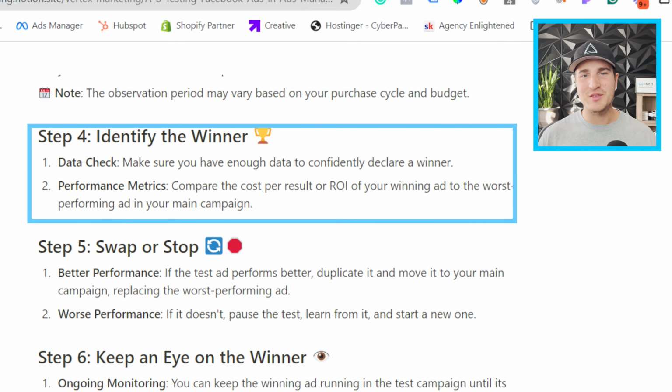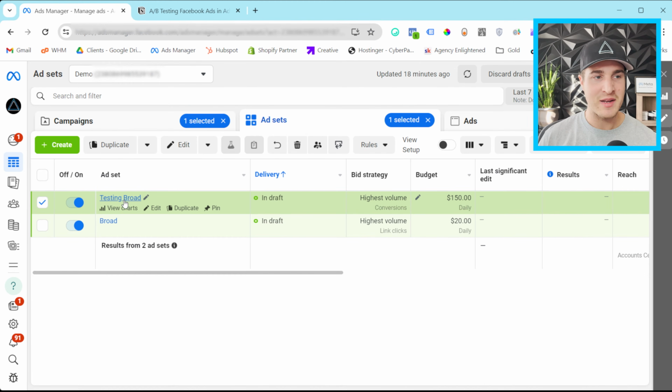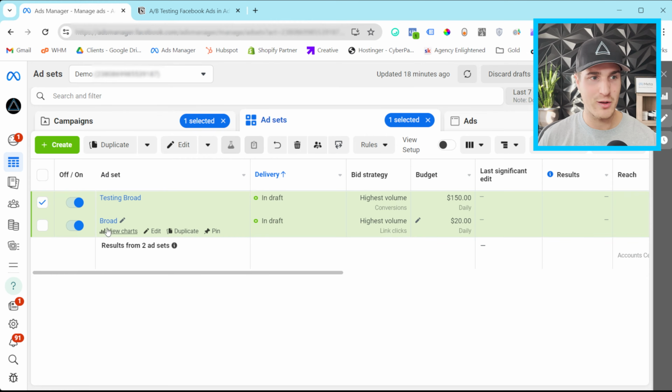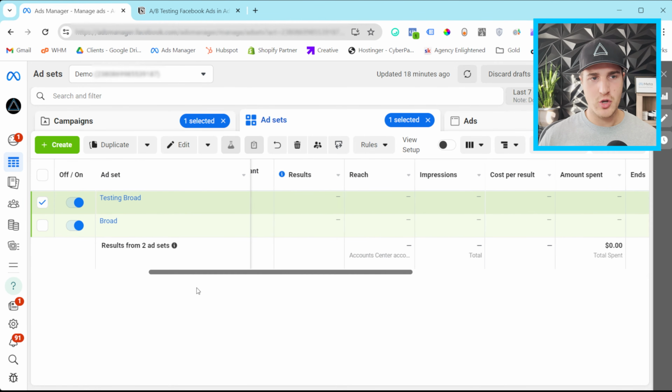Identify the winner. All right, so that's my favorite part. What you're going to do is go inside Ads Manager. Let's pretend that this one has been launched. So we have my testing ad set and my regular broad campaign, right? Both of them have the same audience. And I would just go to the results tab.